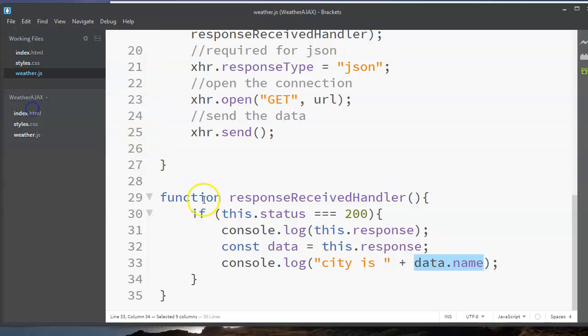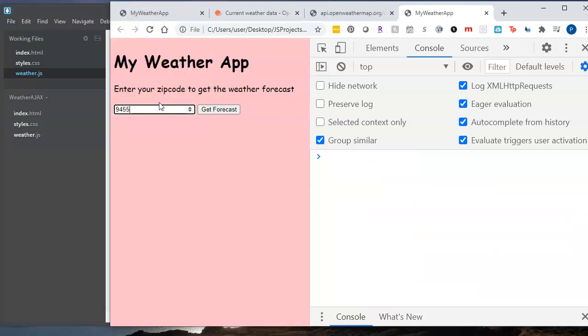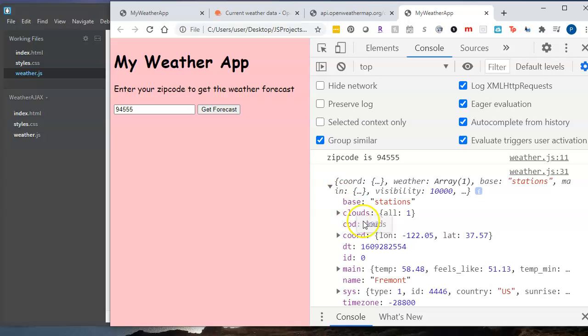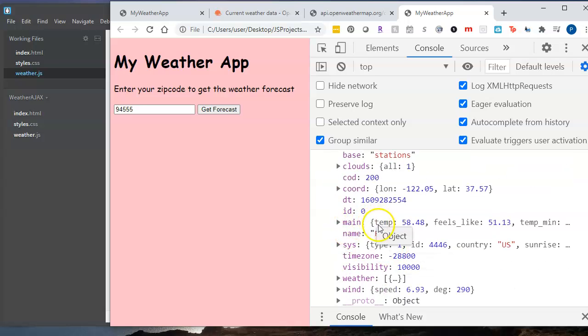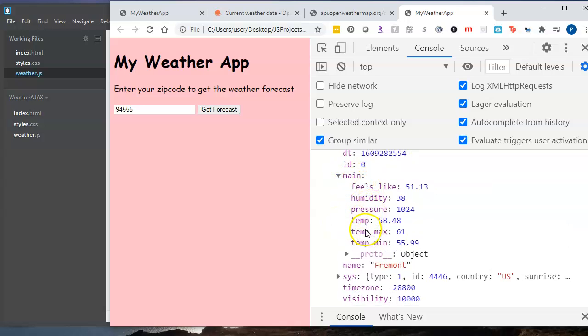So let's save and refresh. And here, city is Fremont. So that is the way to get the city. Now, the other thing that we want to get is the temperature. So we'll notice that in the object that's returned, there is an object called main. And in the object main, there is temperature.